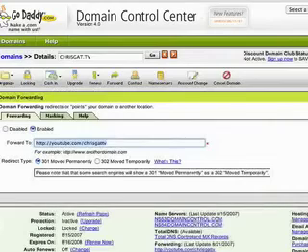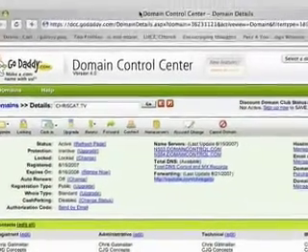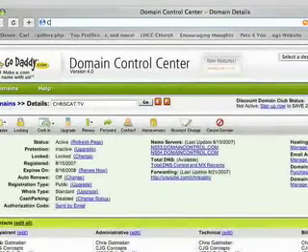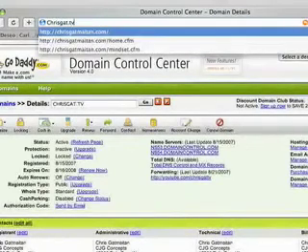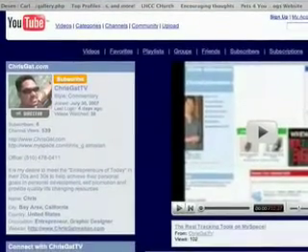So let's just see how it goes from here. When you get to this page, after hitting OK, where it says forwarding right here, it'll tell you the date that you forwarded it, and it'll show you the forwarding URL right here. And this YouTube account is now chrisgat.tv. So let's go to chrisgat.tv. There you go. And it takes it straight to my YouTube account.